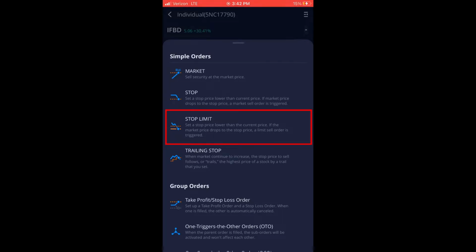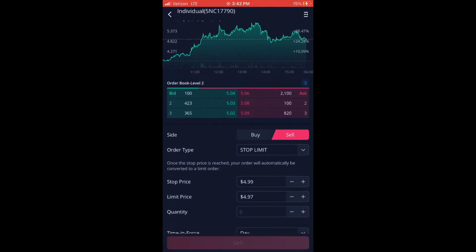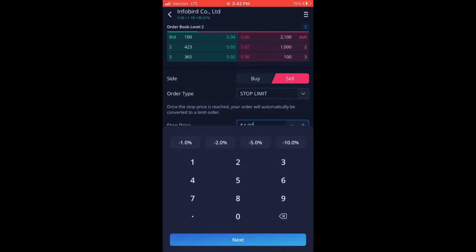Wanted to do a quick video on how to set up stop losses in Webull since the new update. Let's jump in. So the first kind of order we're going to look at is a stop limit order. And a stop limit basically has two parameters. There's the stop price and the limit price.